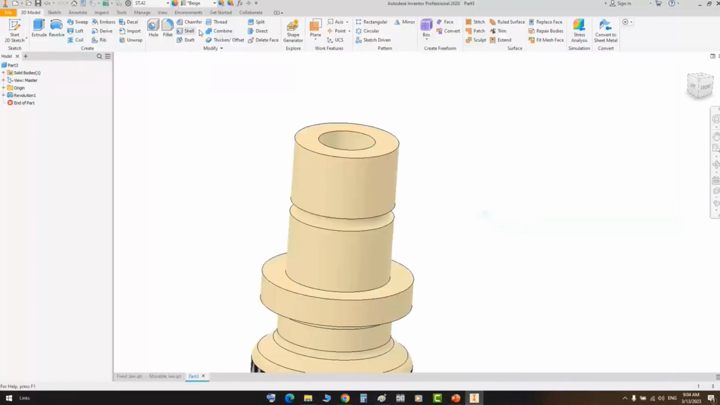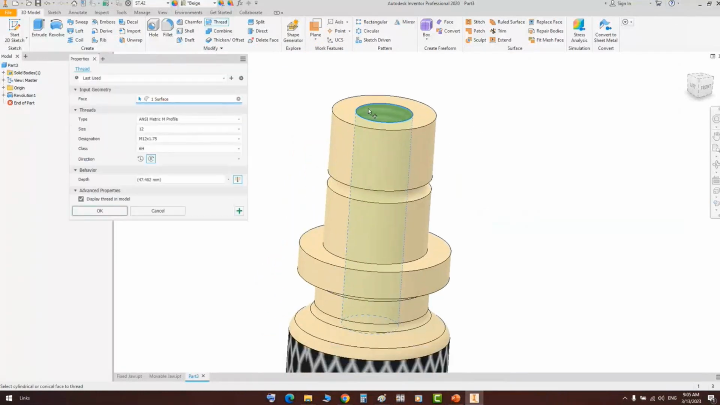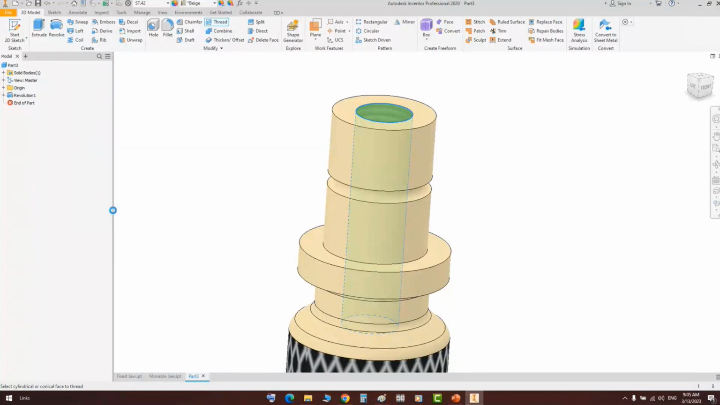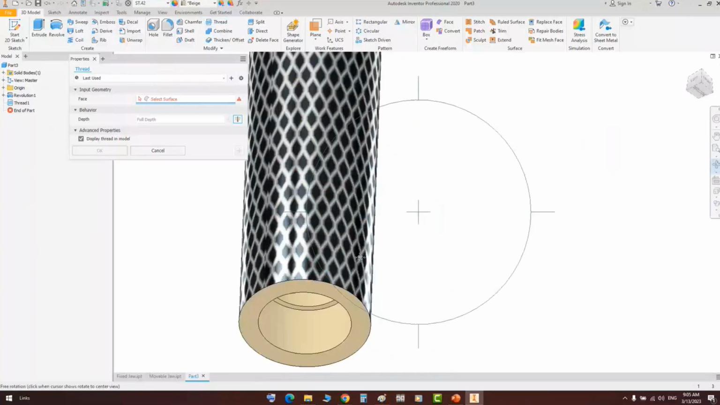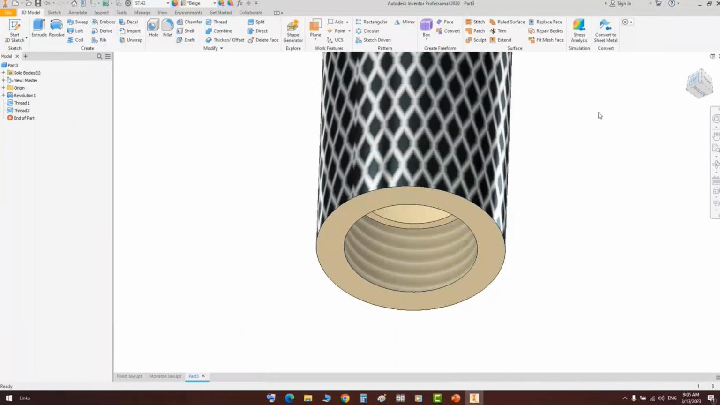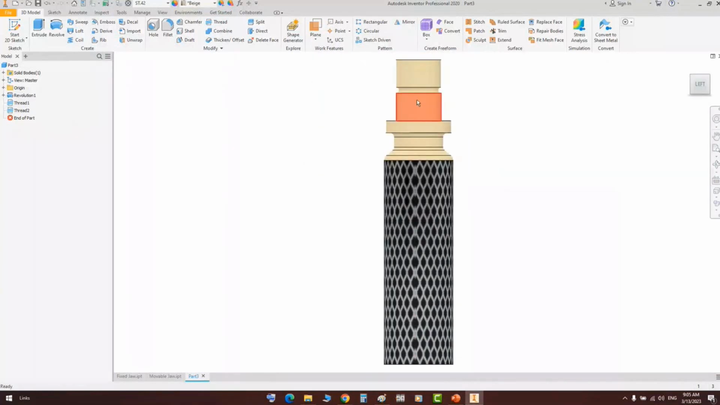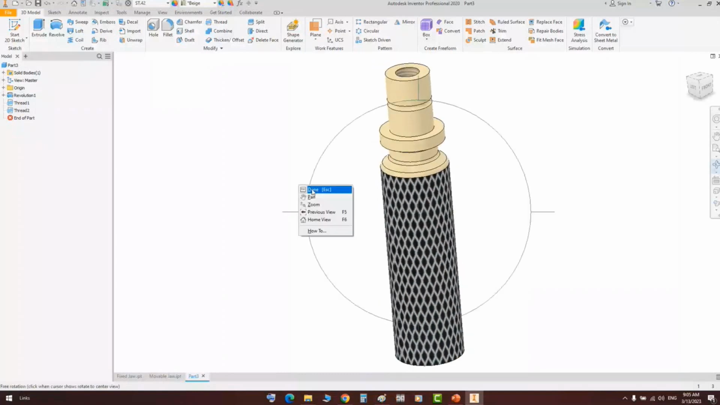Now let's create a thread. So from the modify feature, let's select a thread and select this surface. Inside, from here, select the standard, the thread type, size and designation, class and direction. And let's make it through all. Click OK. Now another thread at the bottom. Here we have a thread at this area, and let's click on OK. Now we have this feature, that part, done.